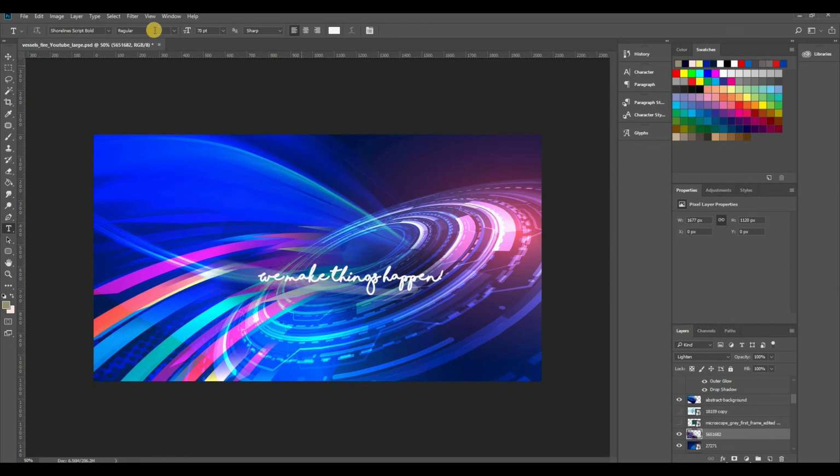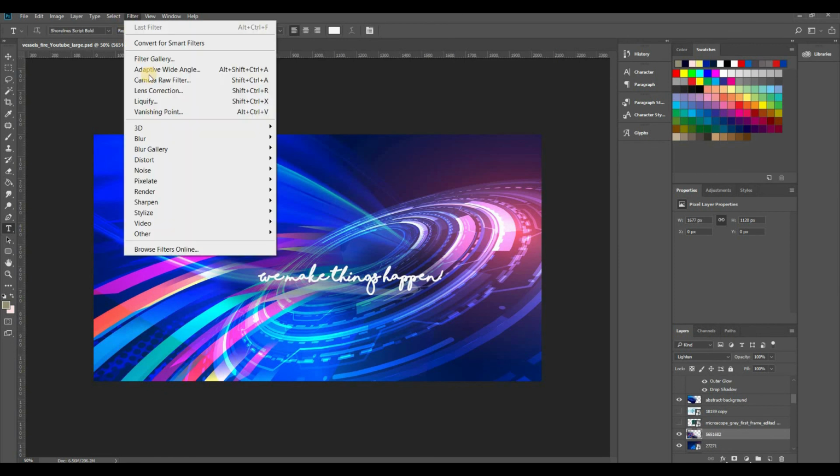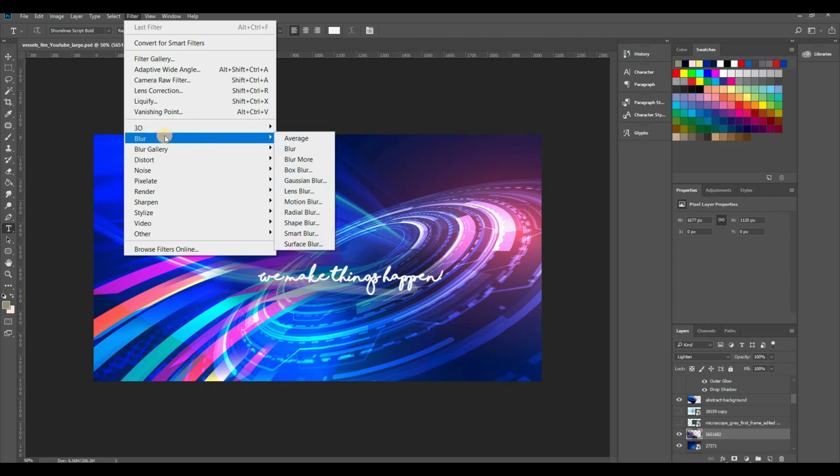So we also have lens adjustment, and liquify for adjustment of the visual elements in your design. So we have 3D effects. You can do 3D effects here. You can blur and choose a lot of other options under blur.